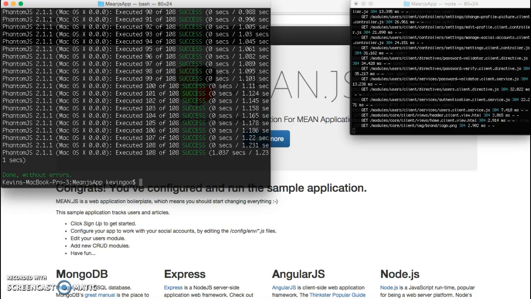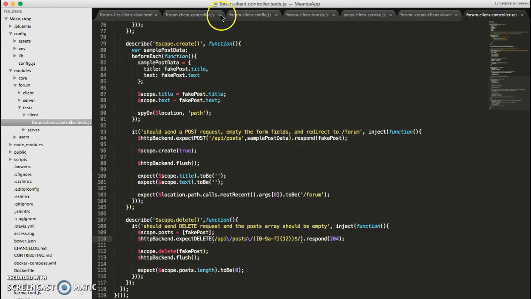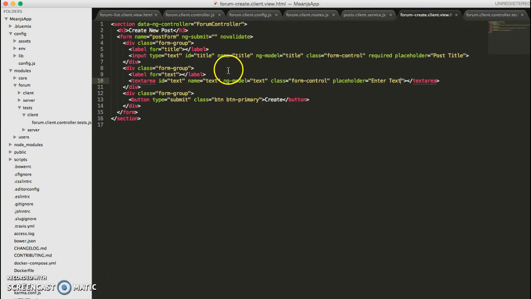So let's go ahead and finish wiring everything up to the front end. If we go back to our create view, we want to put in the ng-submit here, our create function, and the parameter we will put postform.valid, and this will automatically be set true or false depending on if all our form fields meet the validation requirements. So in this case, post title can't be empty.